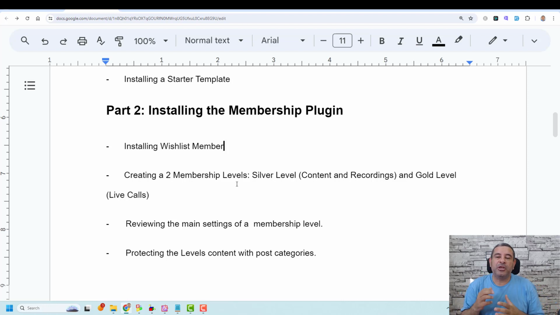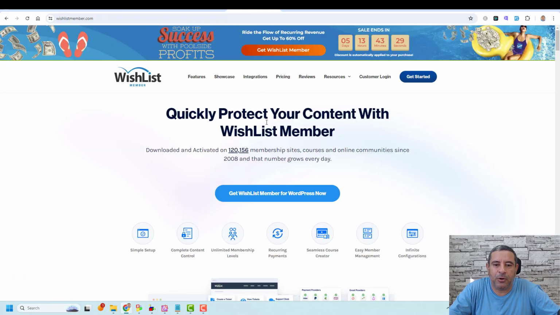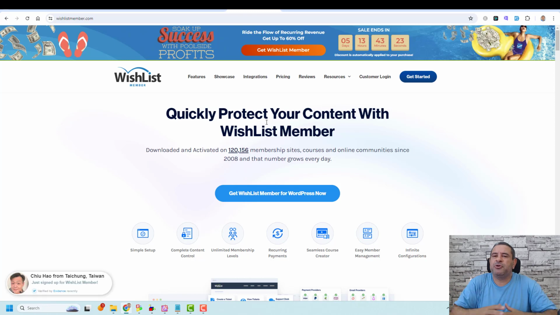Now, let me quickly show you how you can install and launch your membership levels. As I mentioned, I'll be using the Wishlist Member plugin to set up the membership features of my website, and this is the link of the website, wishlistmember.com. Down below I will leave my affiliate link for Wishlist Member. But anyway, let me show you why I highly recommend Wishlist Member.